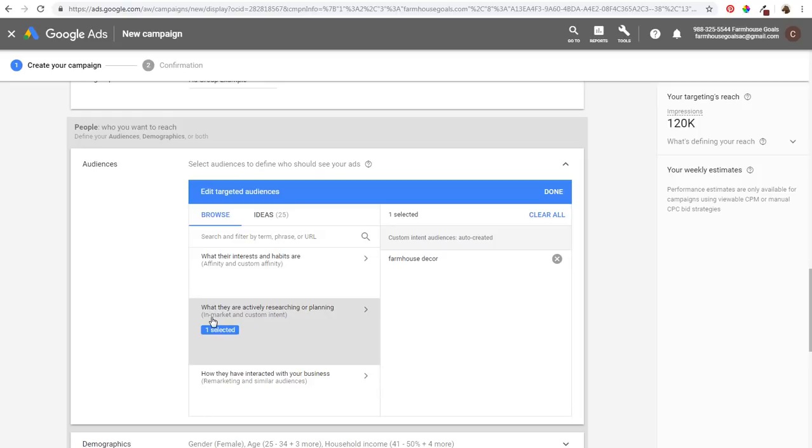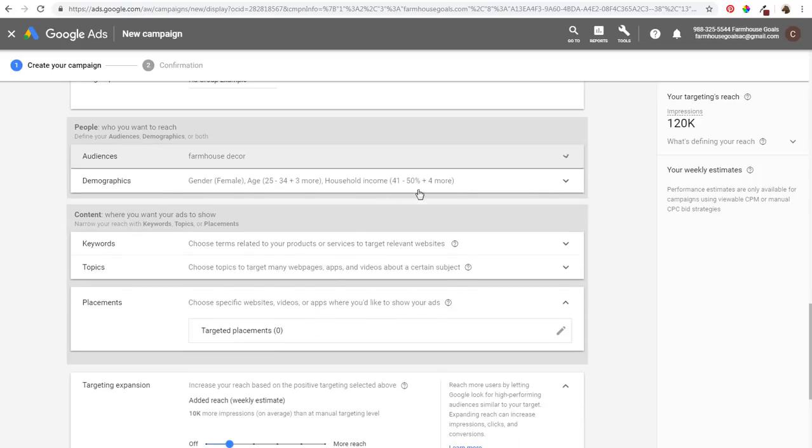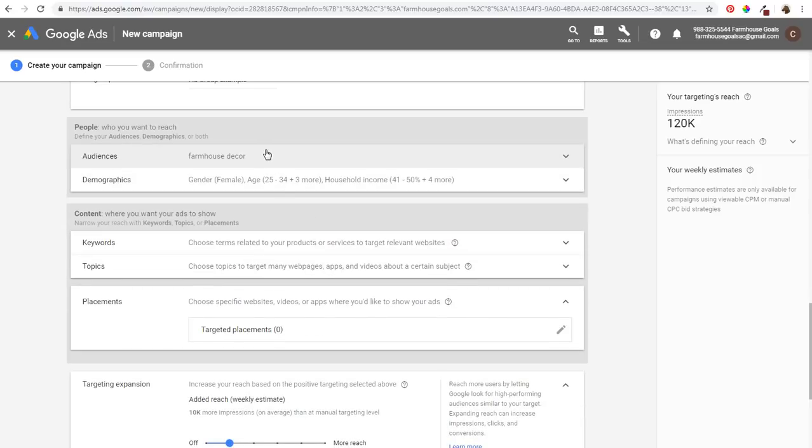But if you're using some of these in-market, custom intent, remarketing, and similar audiences, you really don't need to narrow it down by content as well, because you're already targeting people who are going to be interested in your content, whether they're on any website. So maybe they're just looking up the local news that day. They're still going to be interested in farmhouse decor or whatever it is you're offering. So you don't really need to narrow down by content.